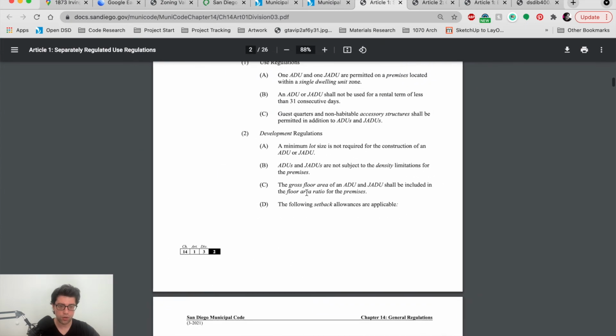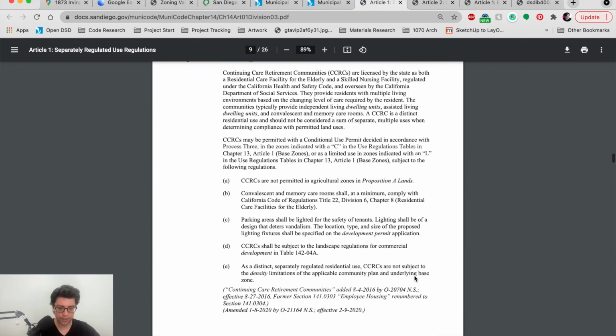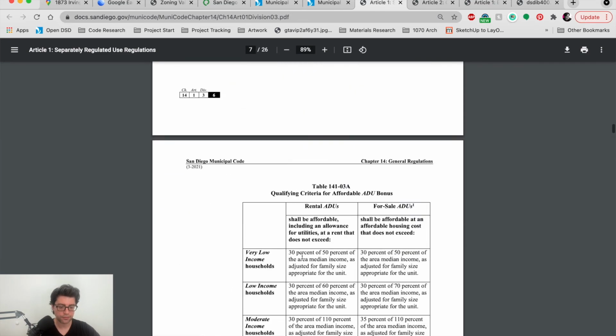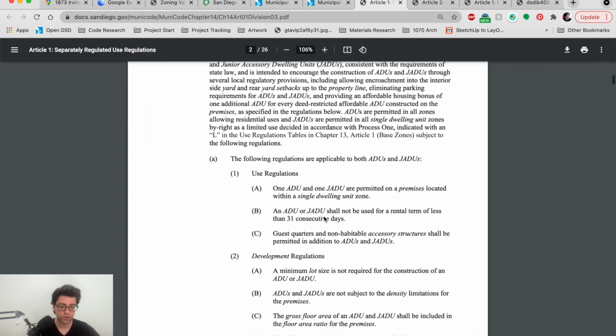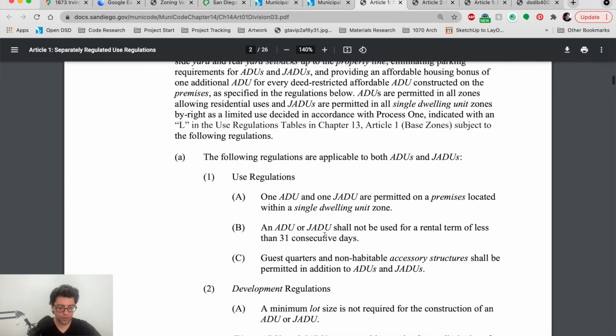This is where you're going to find all the information on ADUs. And this goes right up to about page 8. Okay, so let's just go through a couple of these, and I would recommend you just read this entire chapter. But I just want to show you a couple things here.